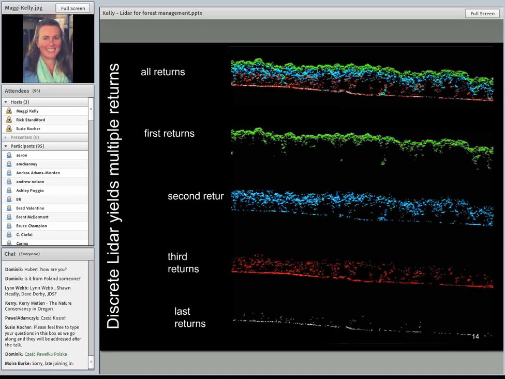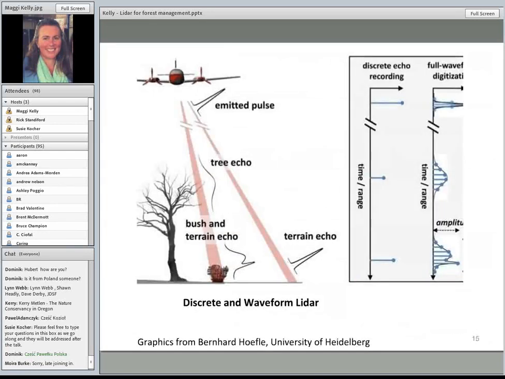On the top panel, you have a typical swath of LiDAR data and all the returns: first, second, third, and fourth. The first return, that green panel, is, as I said, the first thing that the energy hits, and in forests, it's typically the top of the canopy. The bottom panel is the last return, the last thing that energy hits, and that's typically the forest floor, although there are some exceptions to that. And then the second and third returns pick up canopy and understory between the top of the trees and the forest floor.